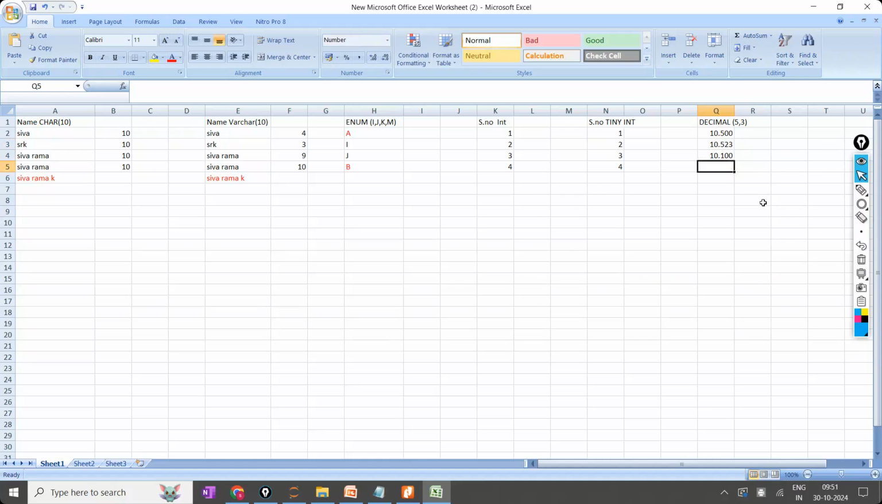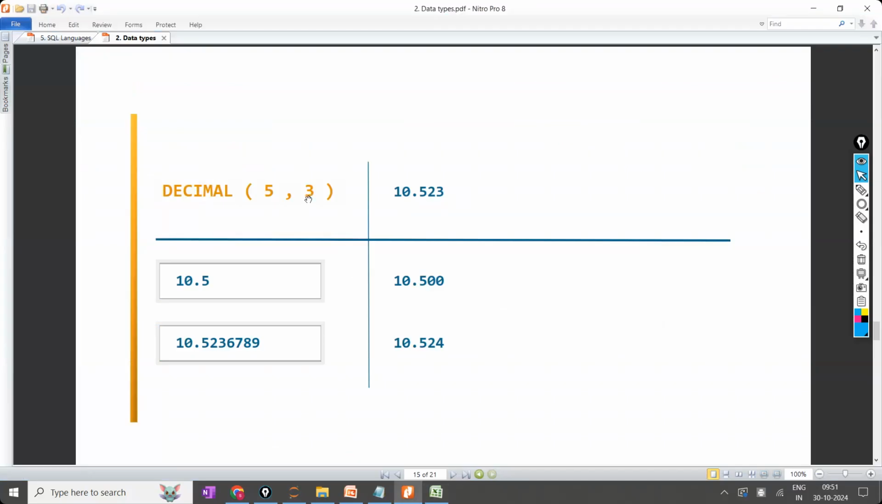In the same way, in the database also it will be taken. If you have entered more decimals, it will round to 3 decimals. If you have entered fewer, it will also make it 3 decimals. Whatever scale you have taken, it will conform to the scale. So here if you try to enter, it will make it 10.524, up to 3 decimals, rounded to 3 decimals.